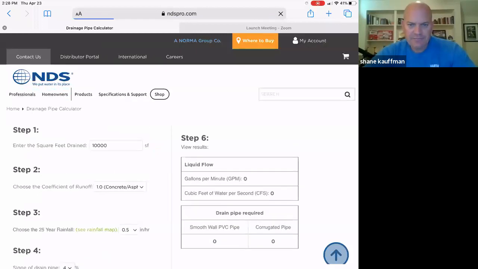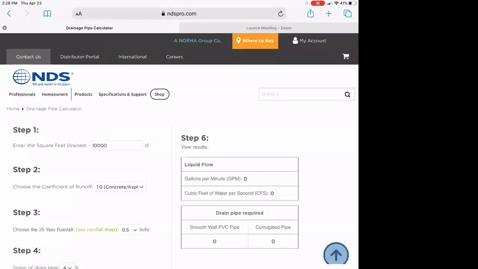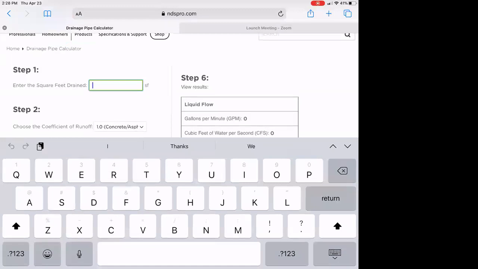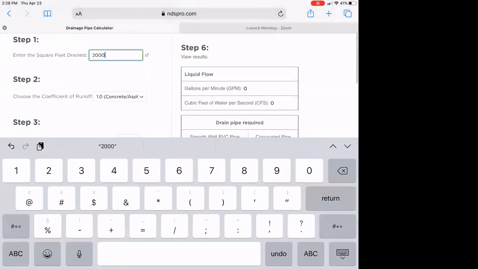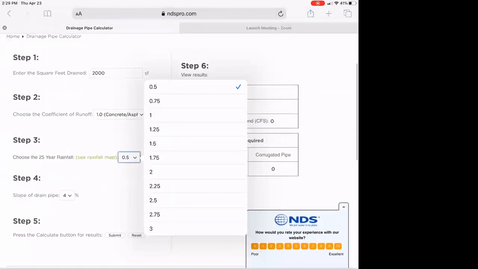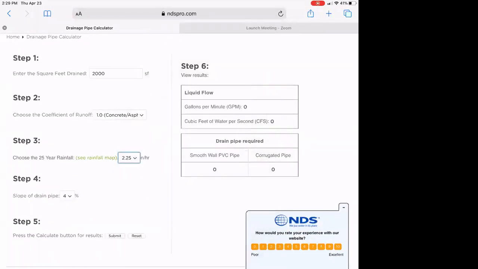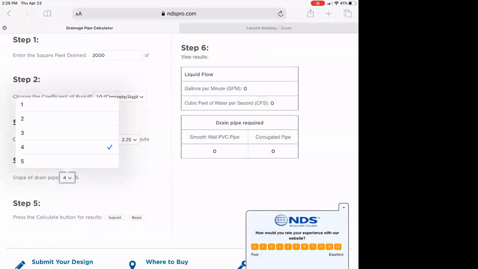Okay, so if you go to here and say, again, 2,000 square feet, concrete, asphalt, 25-year, we go to the 2.25. Slope of drain pipe, let's say we don't have much slope, we got a 2% slope just for giggles here. Submit. You can get away with 3-inch smooth wall PVC or 4-inch corrugated pipe. We'll get into the corrugated versus PVC thing a little bit later in this presentation.